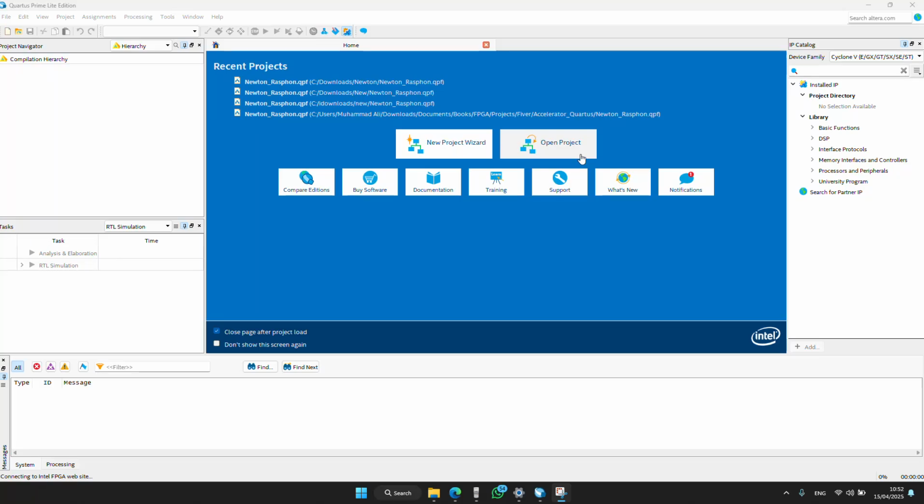Assalamualaikum. I'm going to perform a short video tutorial on how to run the Newton Raphson test bench and explain things inside of the test bench outputs. Okay, let's make the project.